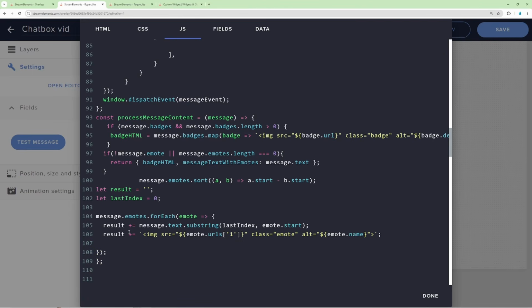Okay, now each time it loops, we need it to add it after the emote ends. So we need to set the lastIndex to emote.end + 1 for space. And then we need to add the remaining text that is left.